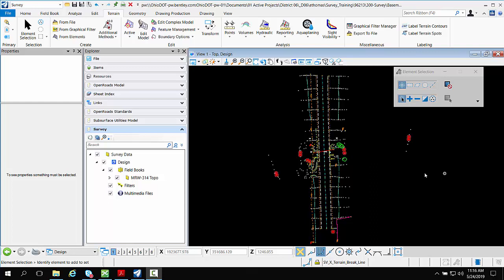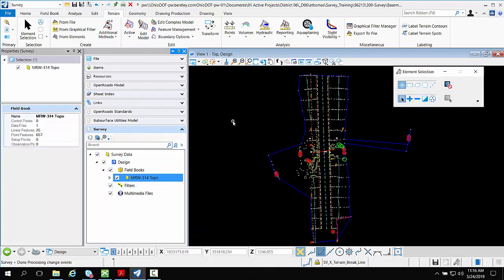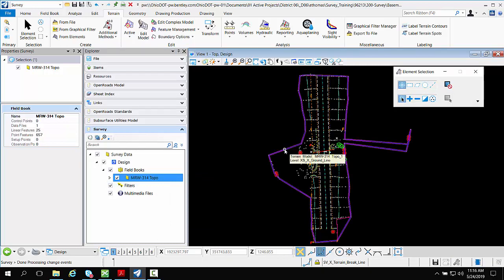So I'm going to start by creating my terrain model. I'm going to right-click on my field book and choose the Create Terrain Model option. And I can see the boundary is displayed. So this is a change from previous ODOT standards. In the past, we had the default feature definition set to the triangles. Now we have the default feature definition for terrain models set to only the boundary.